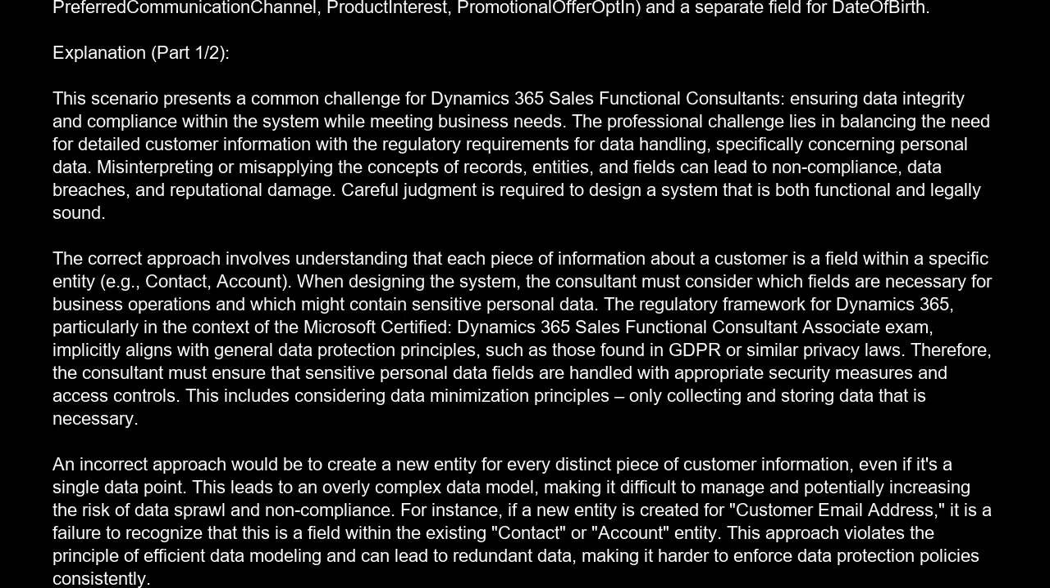The correct answer is A. Create a new custom entity named Customer Preferences with fields for each preference type, e.g., preferred communication channel, product interest, promotional offer opt-in, and a separate field for date of birth. Explanation. This scenario presents a common challenge for Dynamics 365 Sales functional consultants, ensuring data integrity and compliance within the system while meeting business needs.